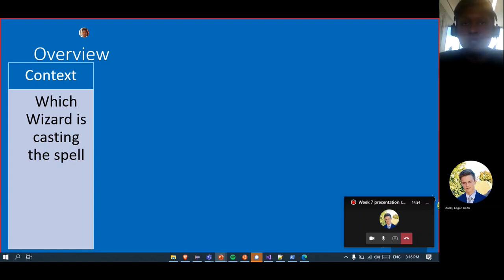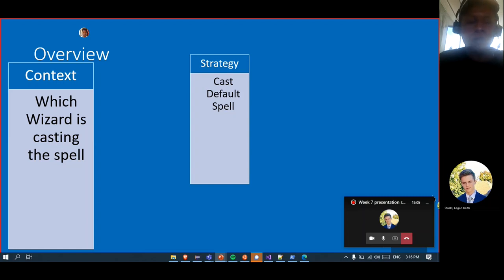So for this example, I'm going to use Harry Potter. Maybe some people are not familiar with Harry Potter, but the example might still work. Let's say that in our software we have a wizard that casts a spell. Depending on the wizard, this wizard might have a default spell, which is the spell that this wizard is always going to use. So for our program, if we change the wizard, we're going to have a different algorithm for the different spell, and that's the beauty of the strategy design.